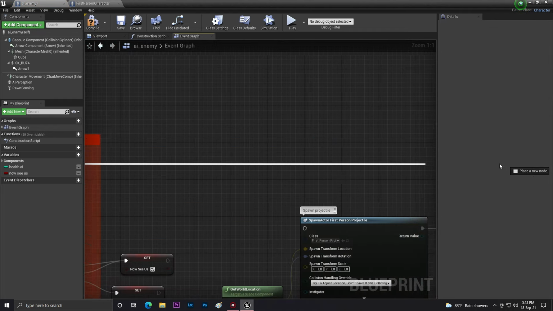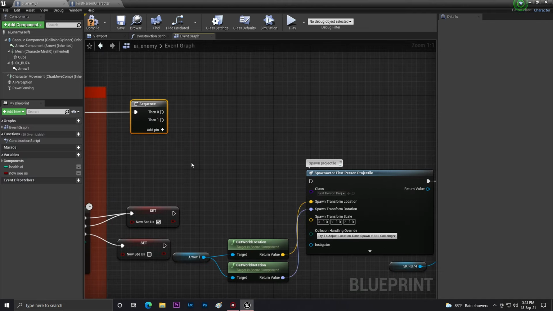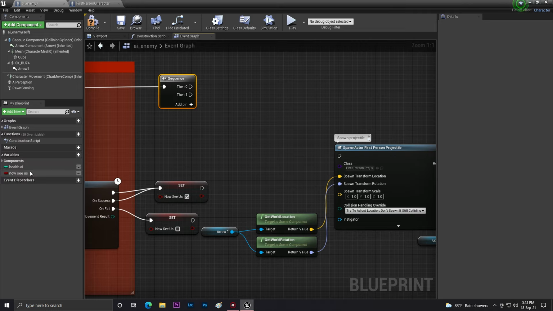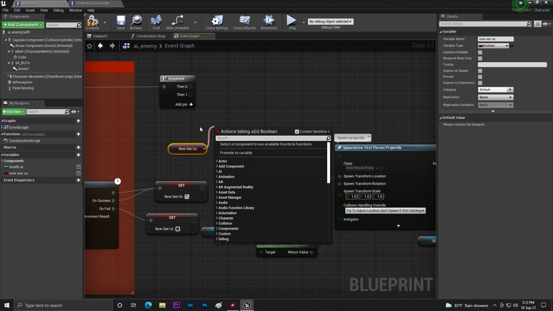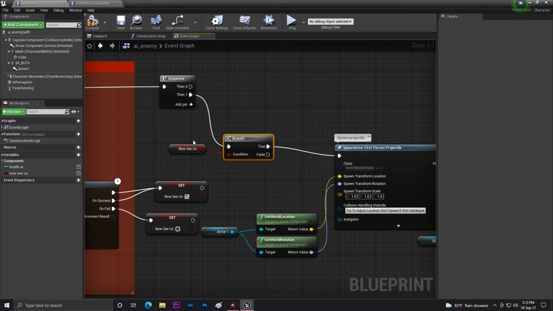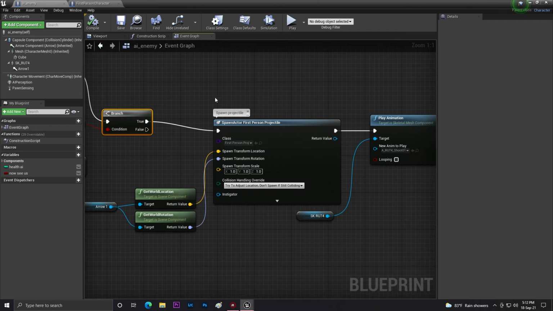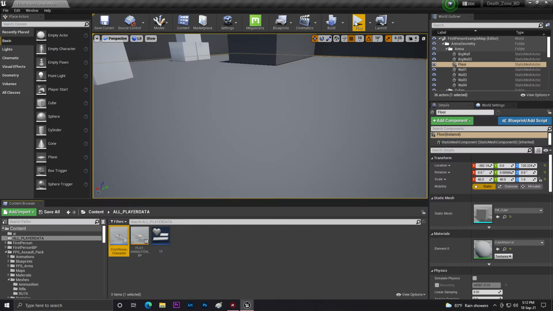Let's create a sequence from here, a sequence. At this sequence, before the entry, we'll get our variable and verify it with a branch and simply connect it with this thing. So if it's true, it means that he's seeing us, so he can shoot; otherwise he can't shoot. Okay, now let's try.